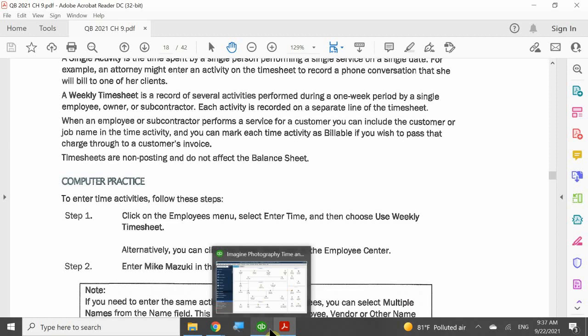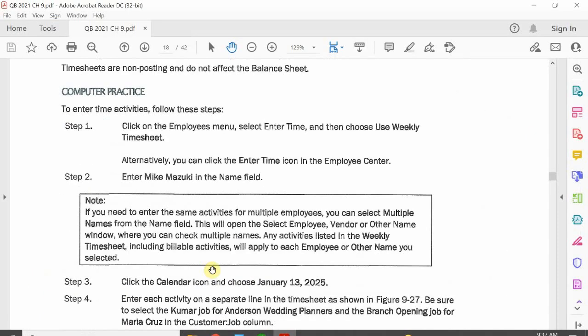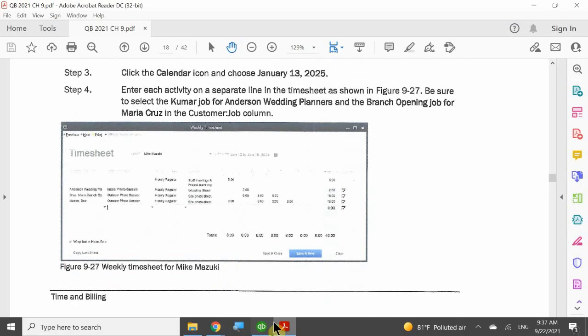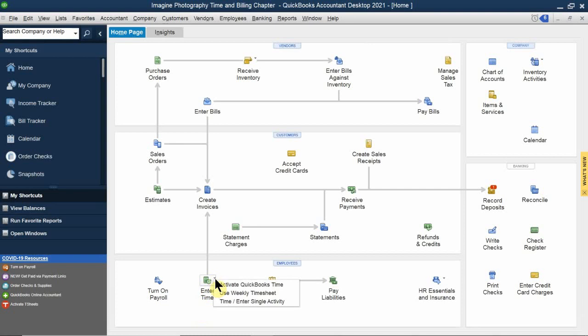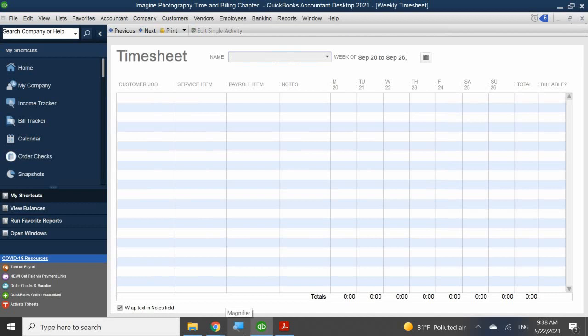So in this case, how do we enter time? Well, pretty straightforward. What we're going to do here is go to our table here. We're going to click on this little drop-down menu. Now it's going to give you options on how you can submit time in a timesheet. So you can either choose one at a time: in this case, activate QuickBooks Time, use a weekly timesheet, or enter a single activity. So again, you could do it on a day-to-day basis, or you can actually do a week-to-week basis. So in this case, I'm going to click on a week-to-week basis. All right.